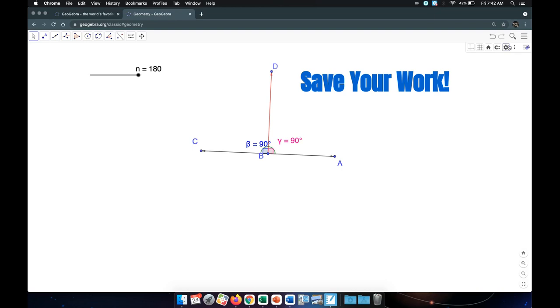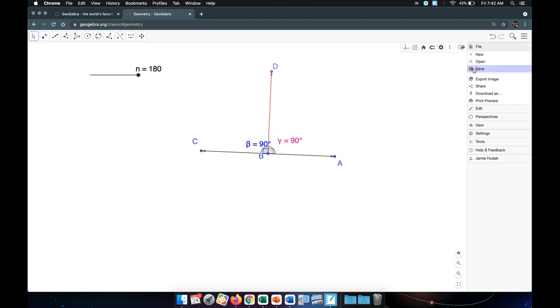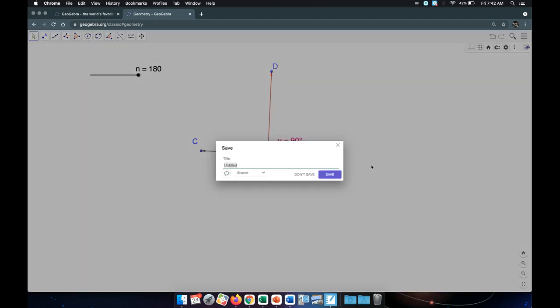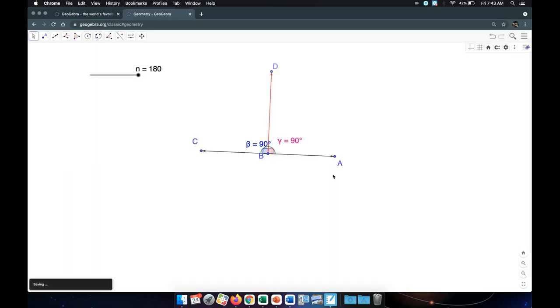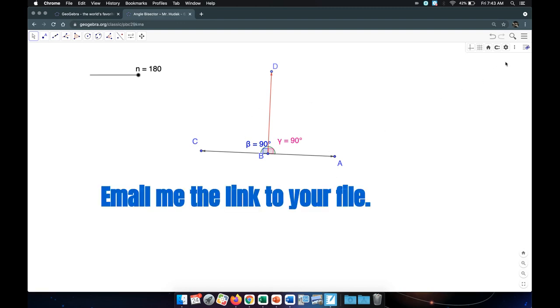So once you've completed all of this, come to these three bars in the top right-hand corner, click on it, choose File, then Save, and we're going to name this Angle Bisector dash your name. So I put Mr. Hudak, I hit Save.